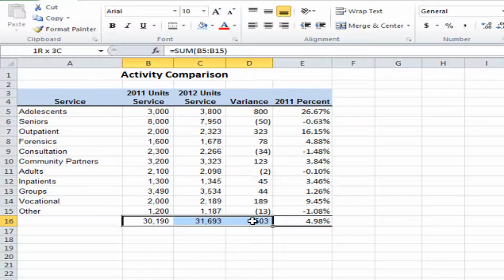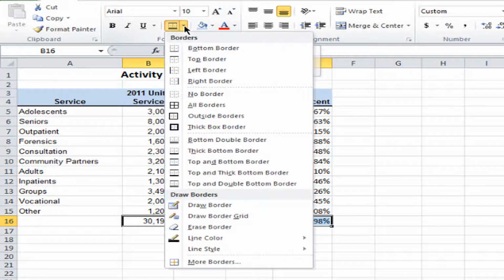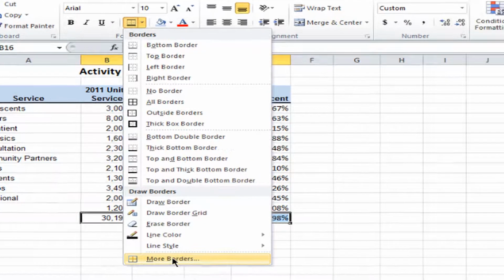I'm now going to go back and select these cells again. I want to put a different look to it on, so I want to do a custom border this time. So back to the drop down arrow, and I'll move down to more borders at the bottom of the list and click.